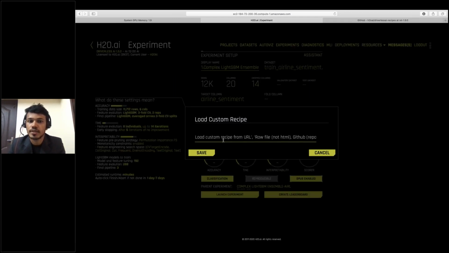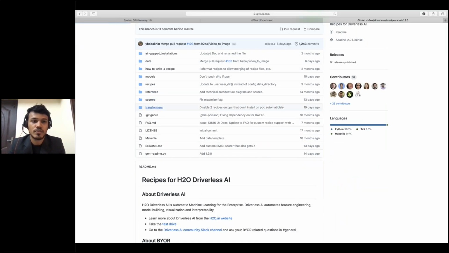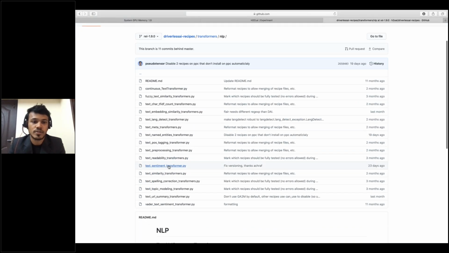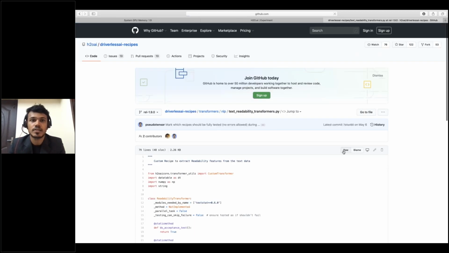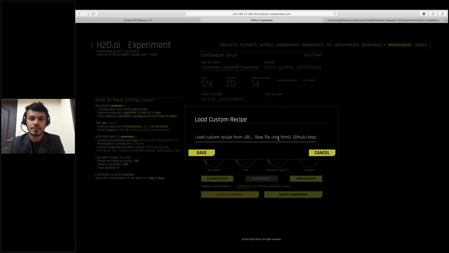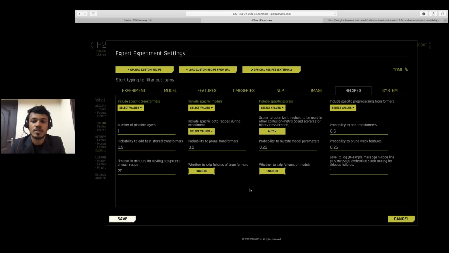This gives the recipe URL, and I've just clicked the official recipe URL. Inside this, I'm going to the transformers in NLP, and select any of the recipes I want. Let's say I want text language detect or text readability transformers. You click the raw file, select the URL, and just copy paste this. If you click save, but I'm not going to save because I already have some of these, that recipe is automatically available. It's as easy as this.